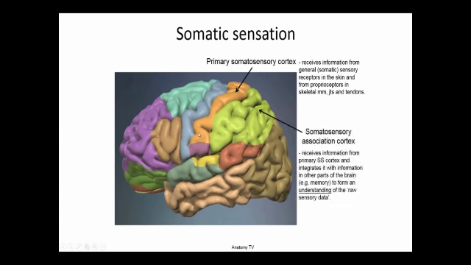The somatosensory association cortex is located just caudal to the primary somatosensory cortex, and here it's coloured in green. It receives information from the primary somatosensory cortex and integrates it with information from other parts of our brain. For example, memory or cognitive areas or other sensory areas, in order to form an understanding of that raw sensory data that initially registered in the primary somatosensory cortex.